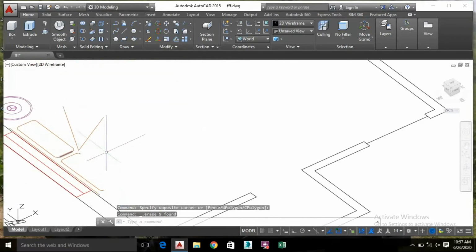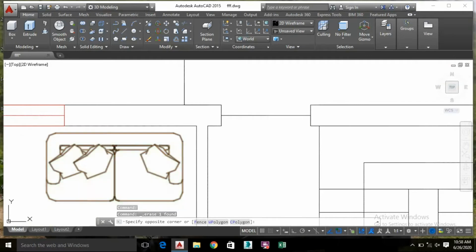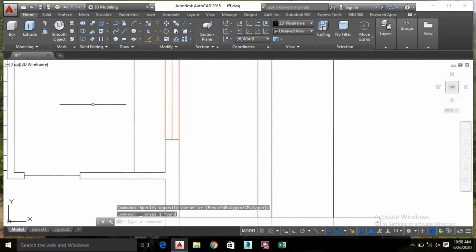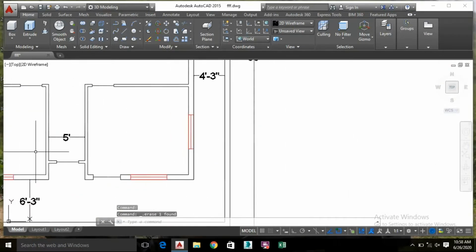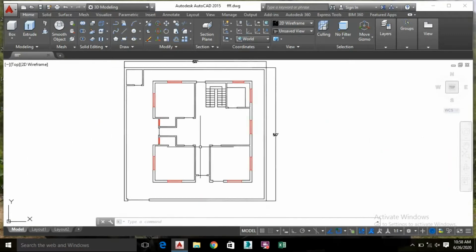And if you want to learn how to make the 2D floor plan in AutoCAD, you can just go to the link given in the description. So in this way I have deleted all these essential detailings. Now we will make the 3D walls on it.